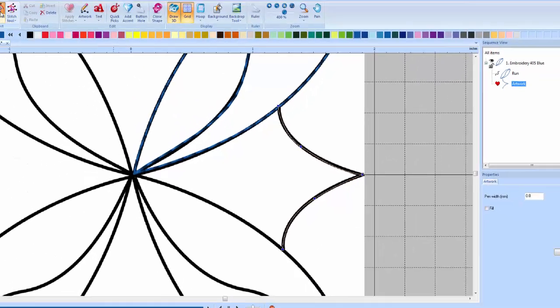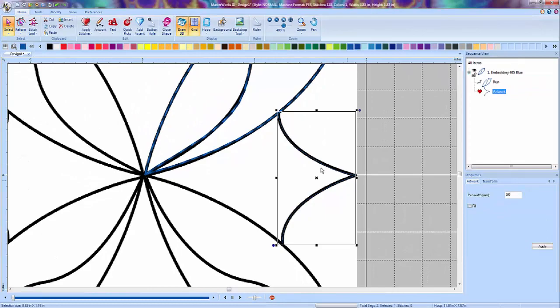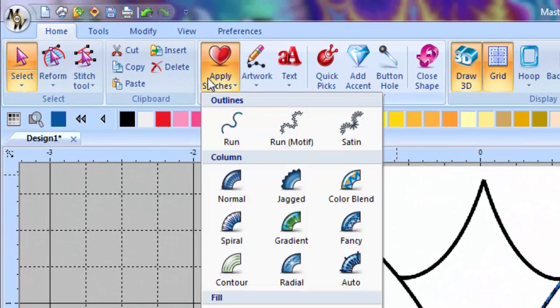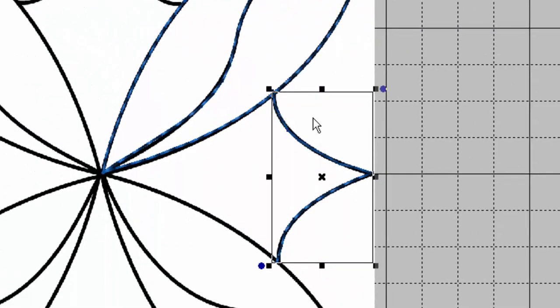Now we want to double check. Well, first we have to turn it into stitches, actually. So we're going to go up to apply stitches and choose run. Now we have to double check where our start and our stop points are here.